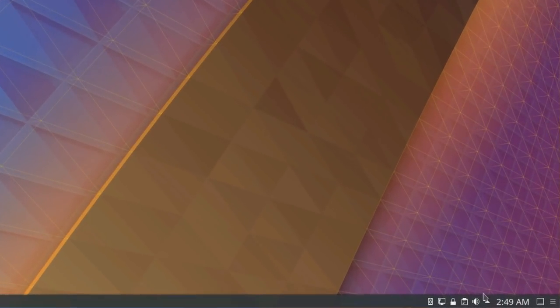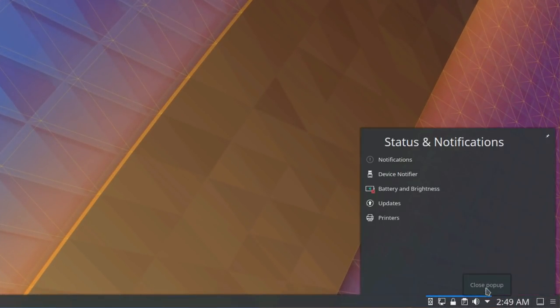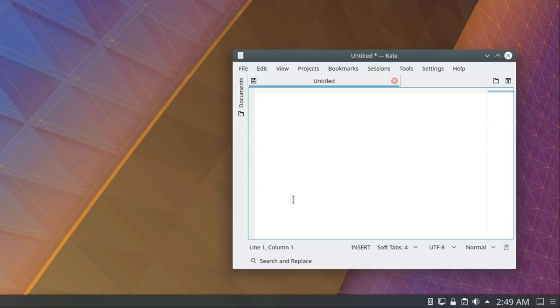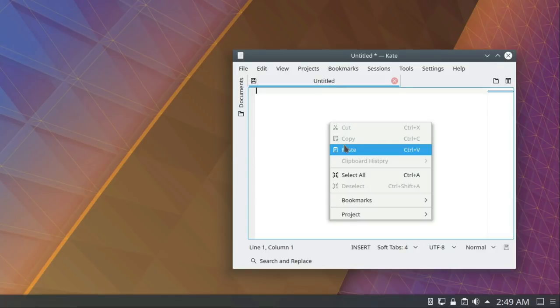Thanks to KDE Plasma 5.12, Kubuntu's notification system sees many improvements. The notification history adds the option to store missed and expired notifications, making it possible to review what happened in your absence. It is also now possible to select and copy text, and even links, to your clipboard directly from notifications.